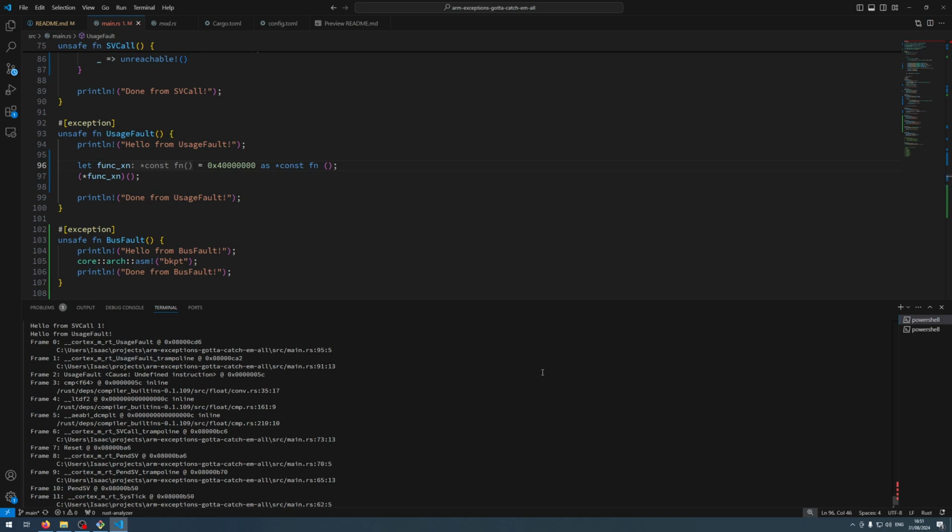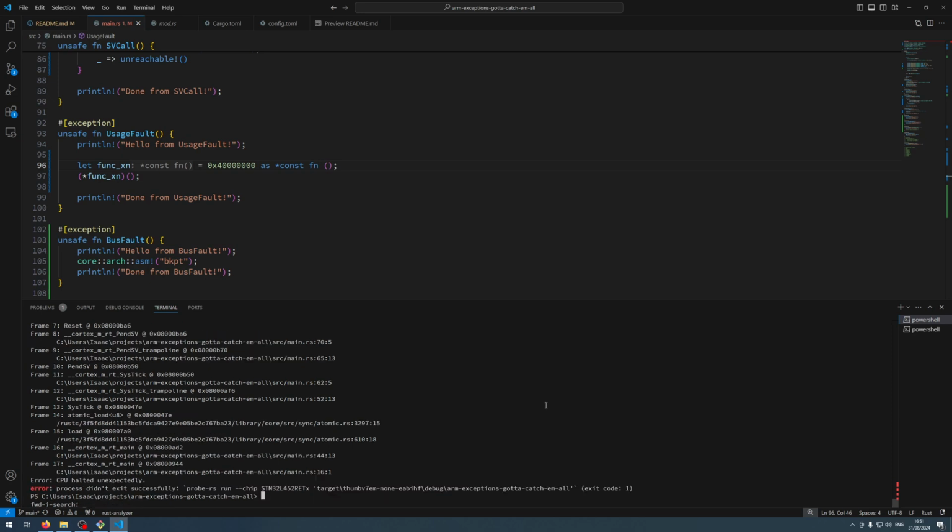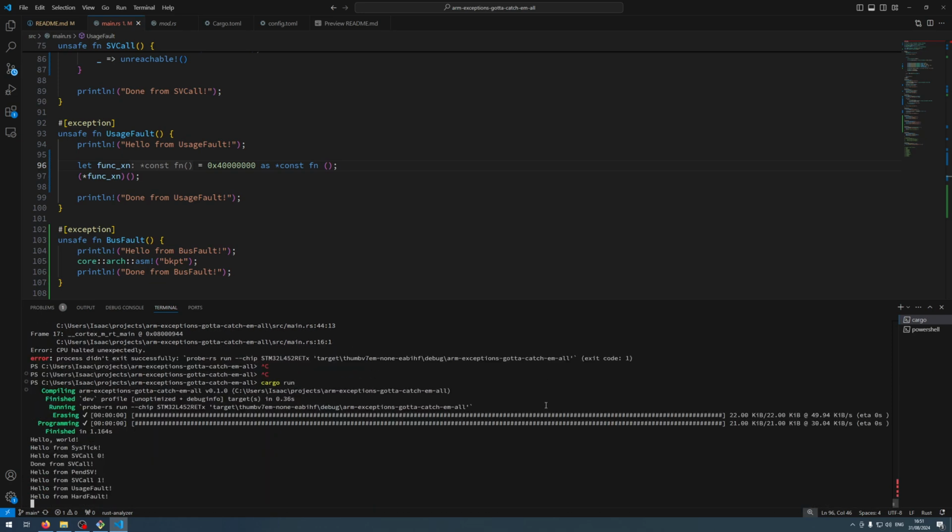So this should be it. Let's see, I don't know. Let's run it and see what happens. HardFault. So we go into the UsageFault, then we do the stupid thing of calling into non-executable, execute never memory, and we get a HardFault instead of our BusFault or MemManage fault. So something's not right.